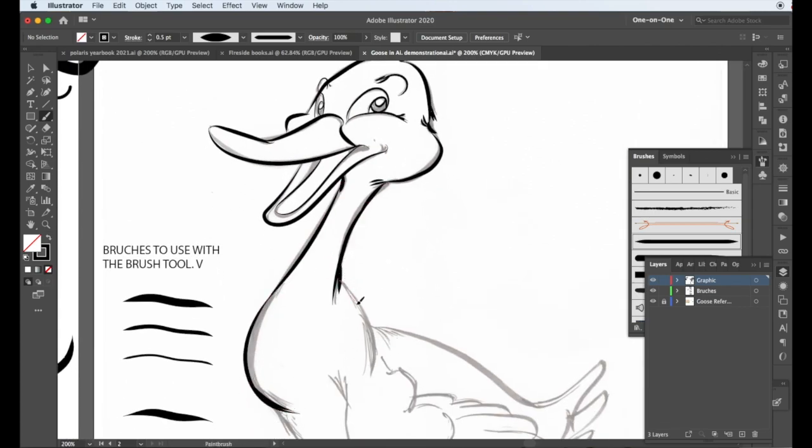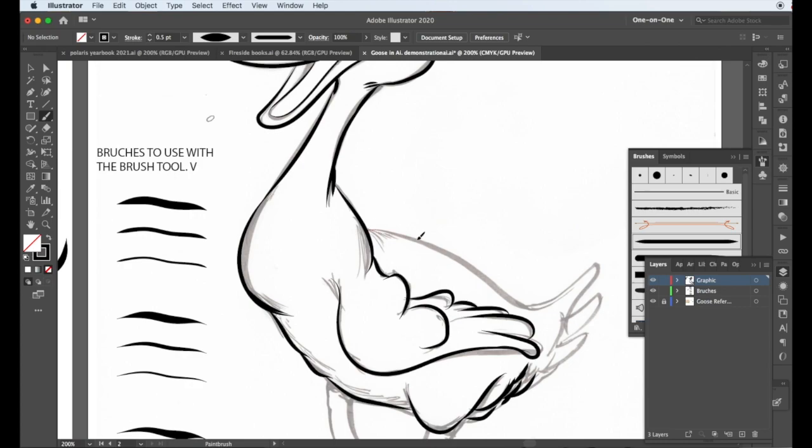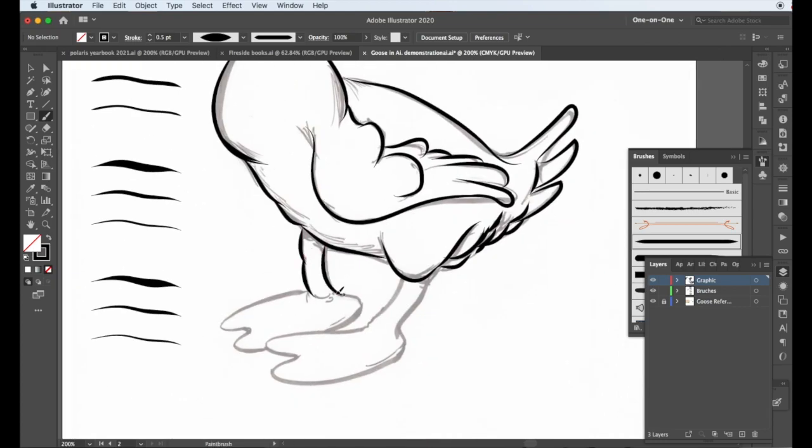You can always create a brush and just save it so you have them on the brushes palette, or you can put them on the page so it's almost like having the palette right in front of you, so you can click on those little paths and it'll give you the stroke that you'd like.